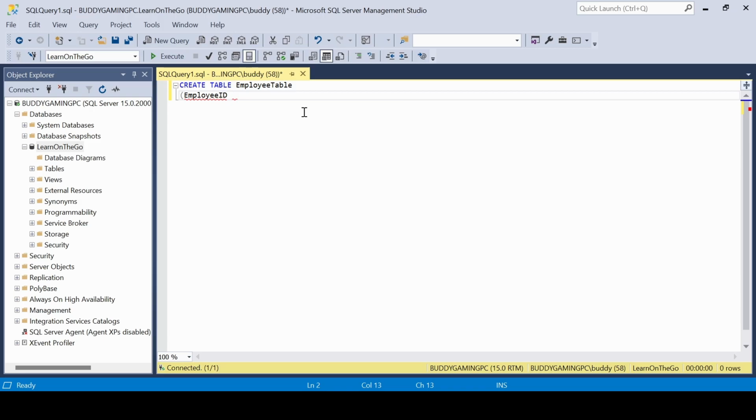Employee ID, and we want this to be an integer, so we're going to say int, then hit enter. So now that we have an employee ID, now we want to make first names. All right, so we're going to say first name, and we're going to make this a varchar, and we're going to make this 50. Let's go ahead and go to the next one. Next one, you guessed it, it's going to be last name. And again, this is going to be varchar 50.